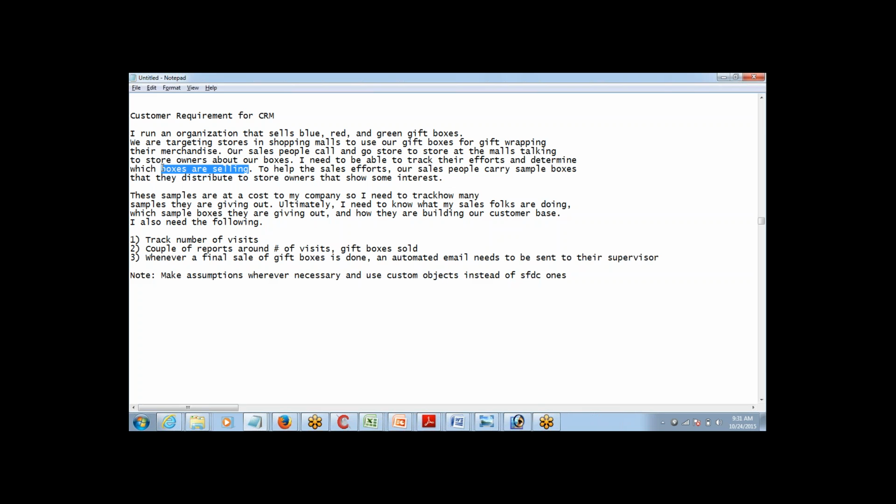But talk about any other scenario, and the basic logic is what I want you to understand. So the business has one requirement: the business wants to track which salesperson is doing what, the efforts of the salespeople, because they are going out and they are selling the product.